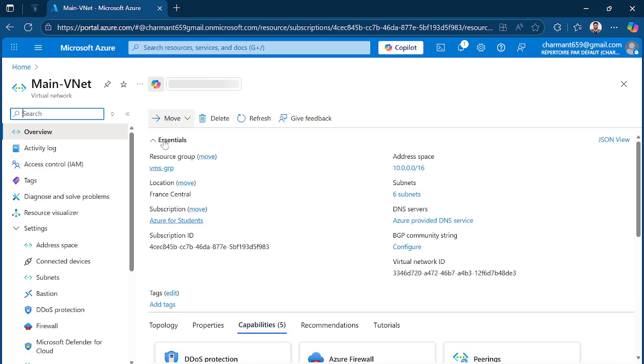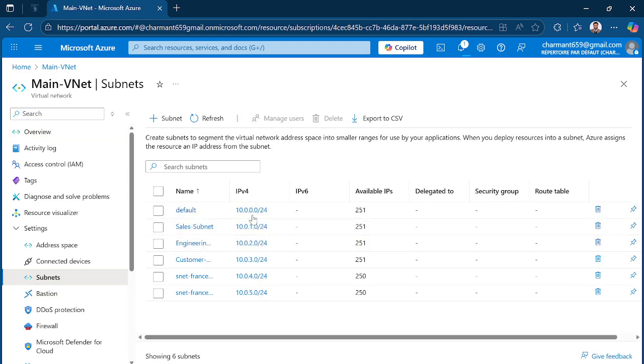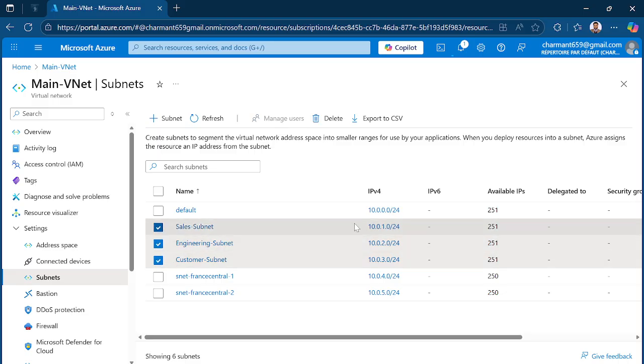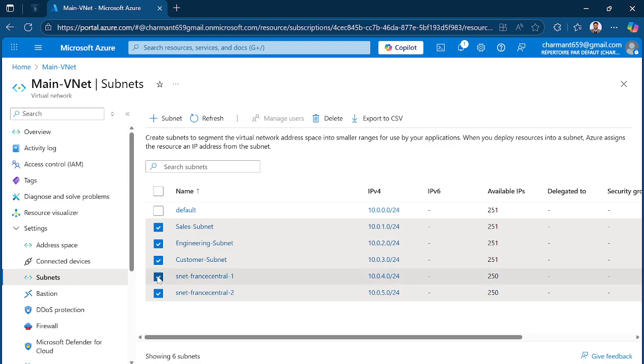So normally I've created this virtual network, and subnets for each department. You can see here we have the engineer subnet, the sales subnet, the customer service subnet. This is the default one. I was supposed to attach this subnet according to the department. I don't know what this client center one subnet is.